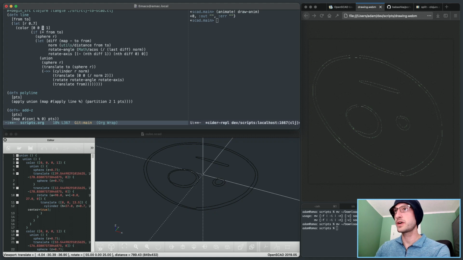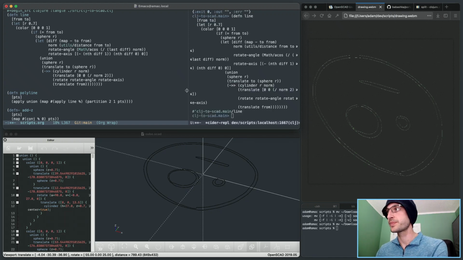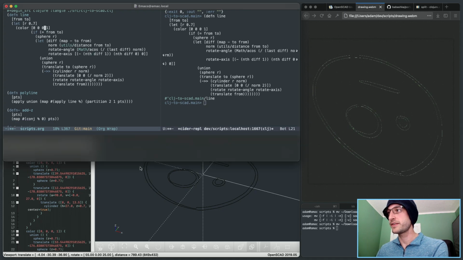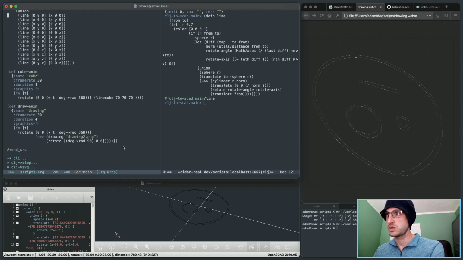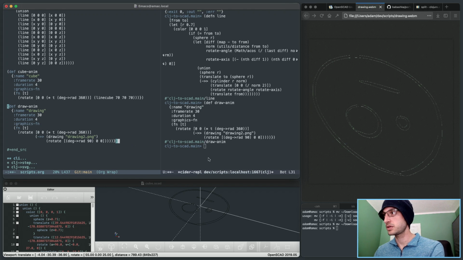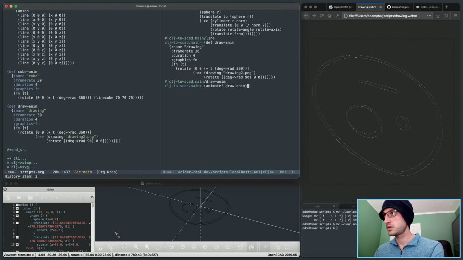Obviously, it would be useful to make a line function that lets you pass in the line color, or have it as a global config or something along those lines. Let's animate this. All right, let's see if the second drawing will be cool.